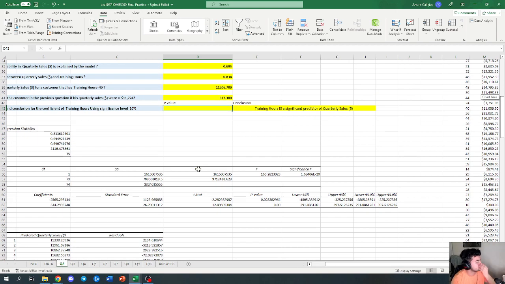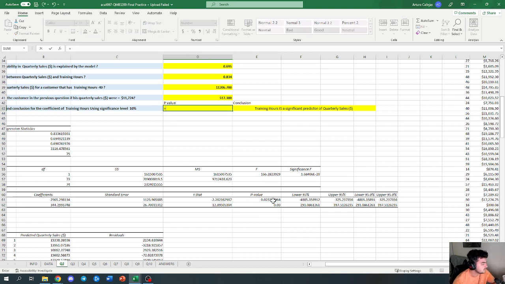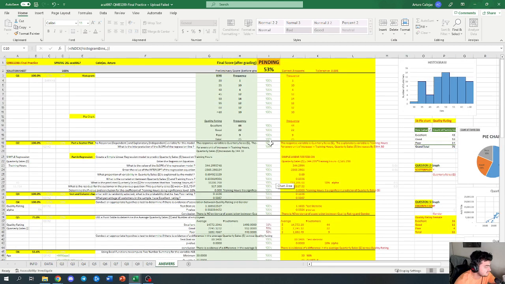So in this case, it automatically gives you the value as a general format, and it gives you the E. To convert this to a number, you just come here to number on the home page, press number, and it is 0. In this case, our p-value is 0. And since the training hours is a significant predictor of quarterly sales, right? We go to answers, and this is completely correct. As we can see here, Q2 is correct.